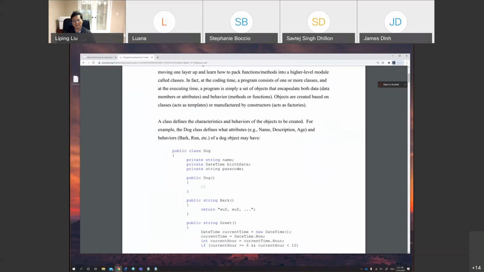So at design time, a program is just a bunch of classes: class 1 plus class 2 plus class 3, and so on and so forth. Okay, so that is the mental image of what a program is. That is true for Java, for C++, C#, for all object-oriented programs. A program is just a bunch of classes.